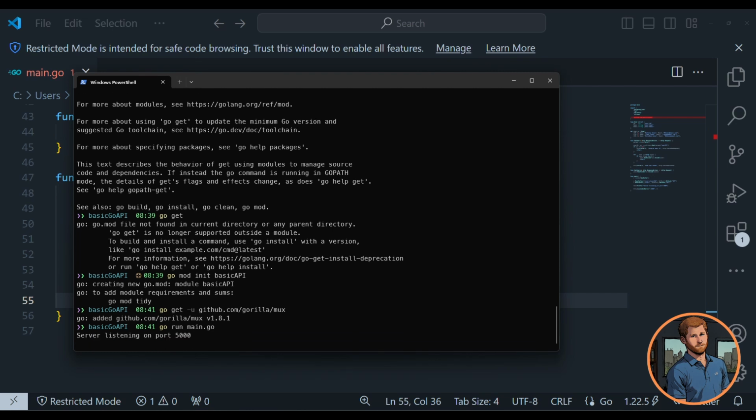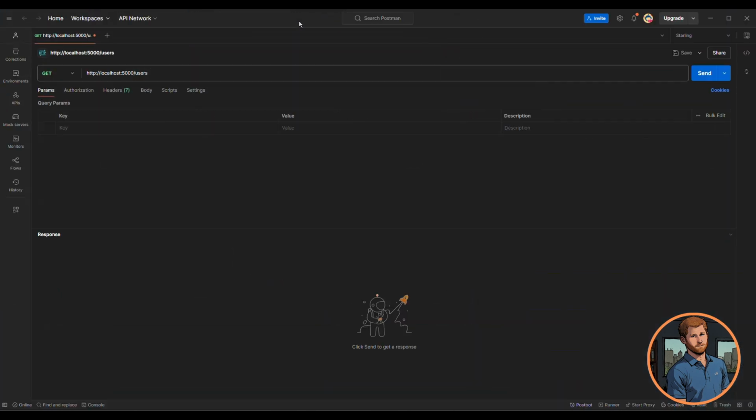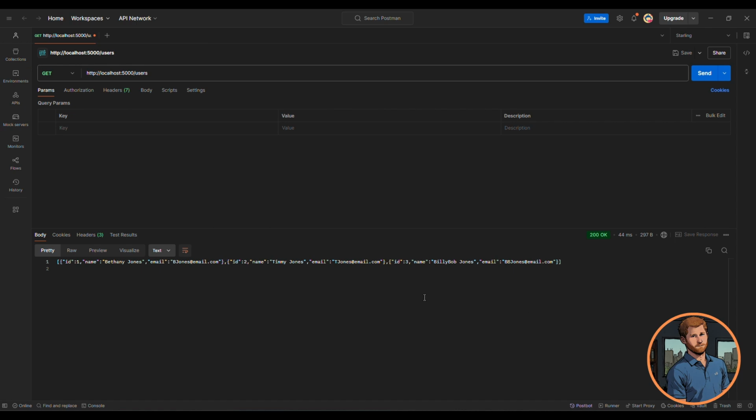Server listening on port 5000. People, I think we've done it. I think we have a server up and running. I think it's working. Alright. Let's test it out. Let's grab Postman. We've got localhost, port 5000, users. Are we going to see our users? Oh, we're going to see our users.